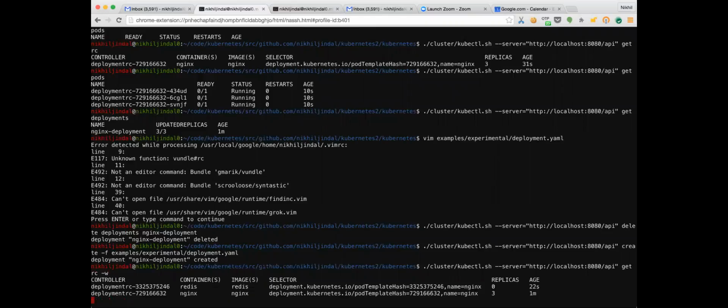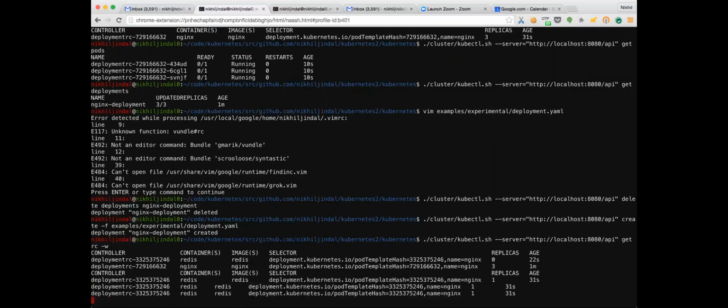Now we see that it created a new RC for Redis, and it's set to 0 replicas right now, and the old one is at 3. So now it will start scaling up the new RC and scaling down the old RC. The way it works is there are two main parameters, max surge and max unavailability, which are 1 by default.